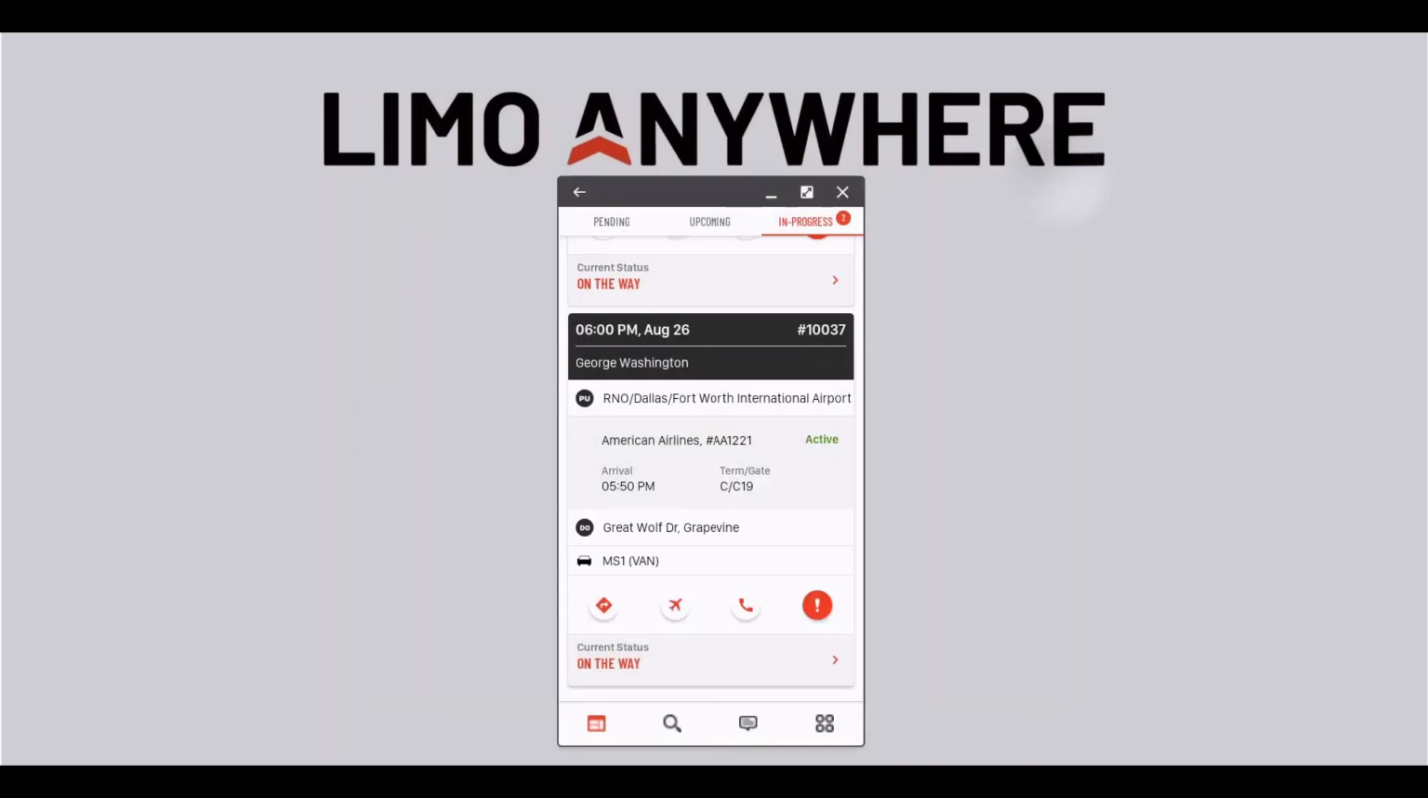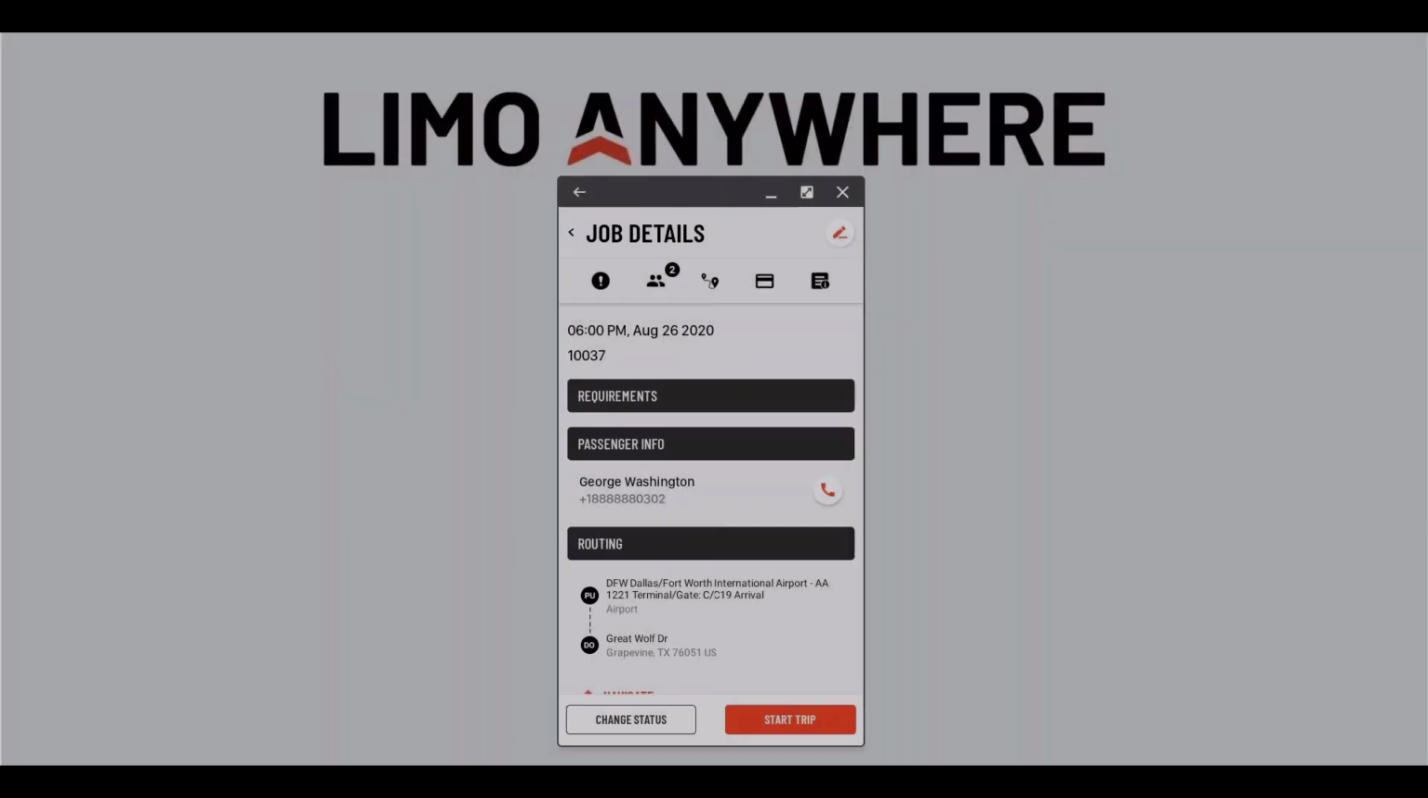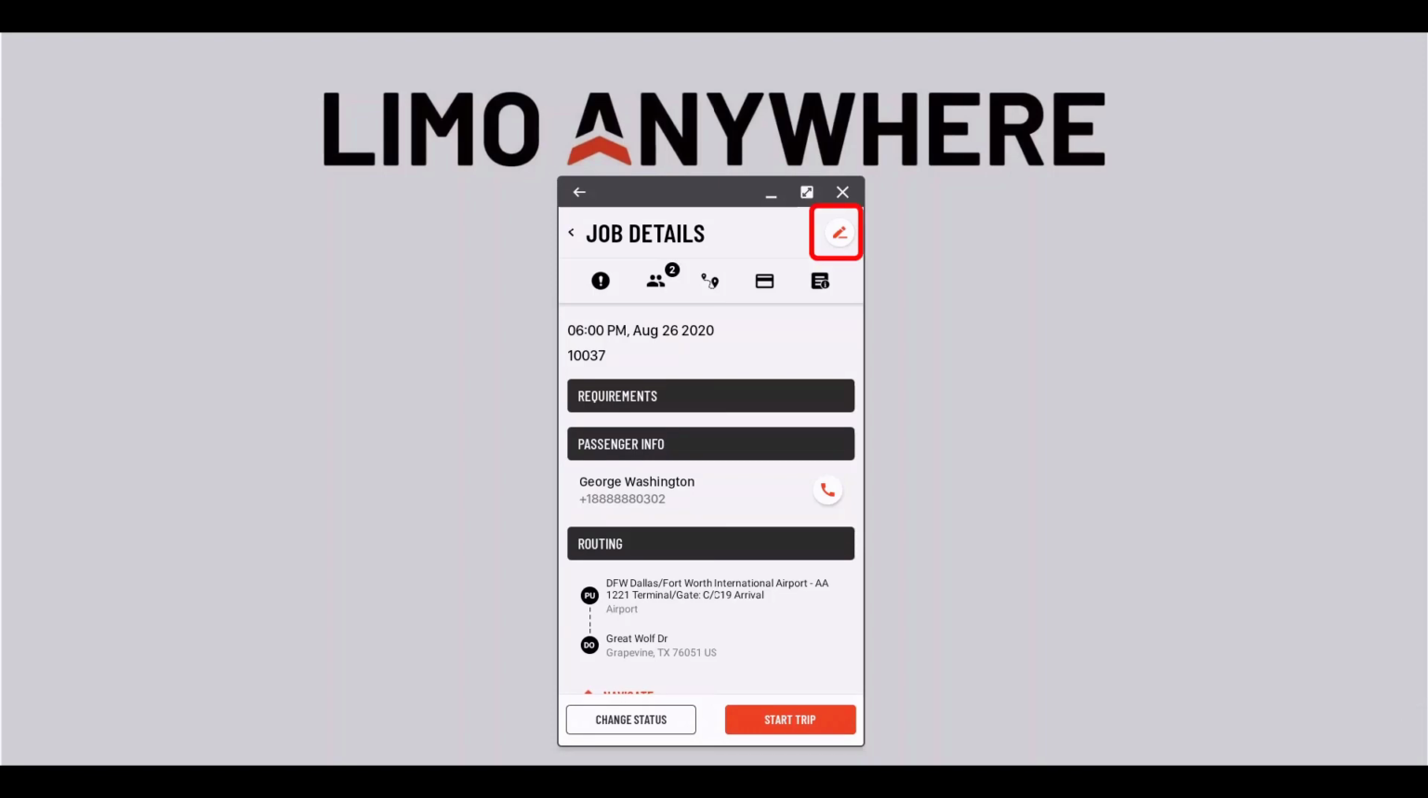The exclamation point shows the requirements for this trip. Just like all the trips in the upcoming trip tab, I can click on the trip card to pull up the details, and I can also add the info to the trip by selecting the pencil icon.